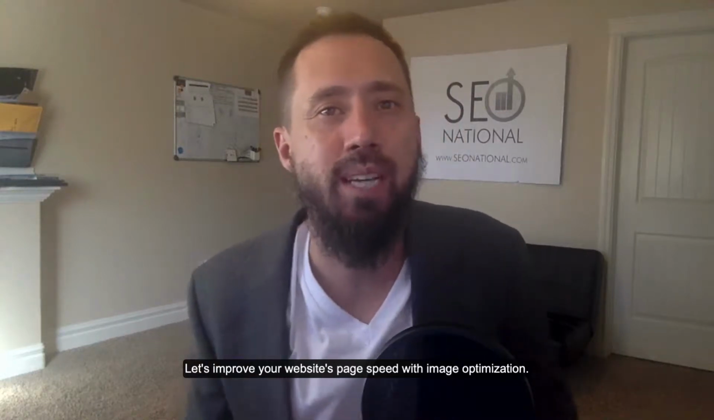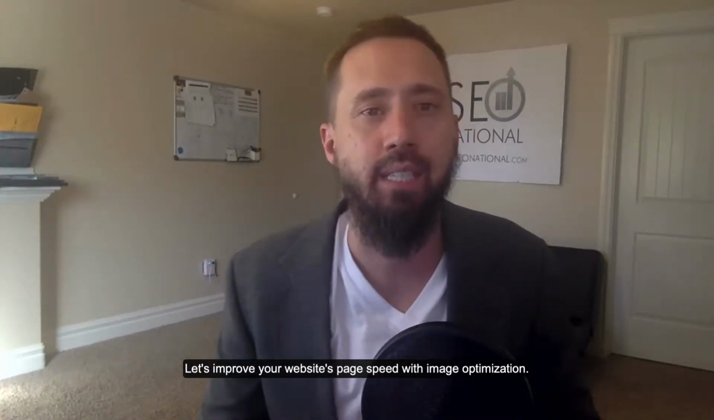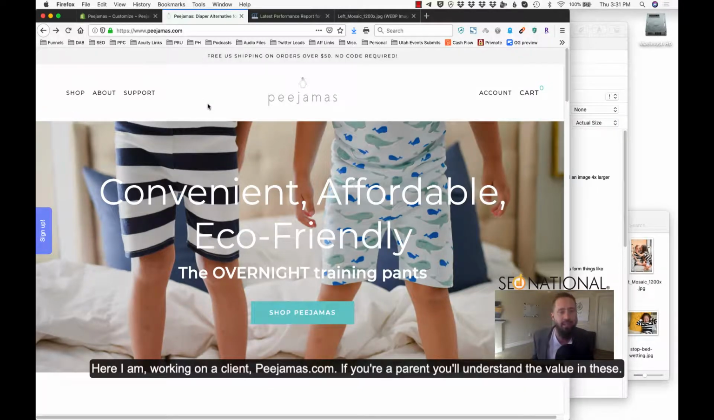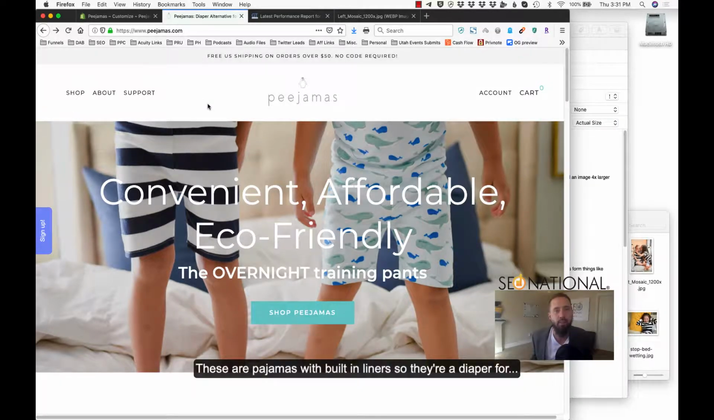Let's improve your website's page speed with image optimization. Here I am working on a client's pajamas. Pretty cool, if you're a parent, you understand the value in these. These are pajamas with built-in liners, so they're an alternative to diapers for potty training.